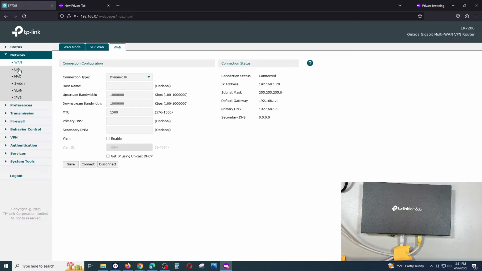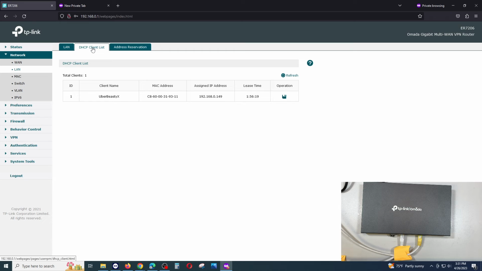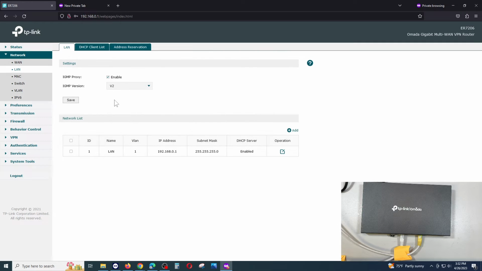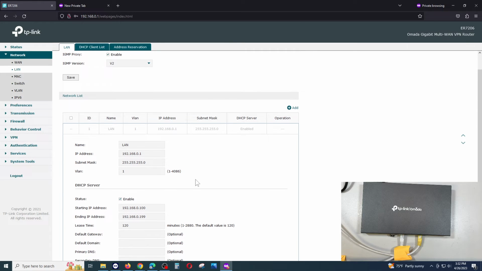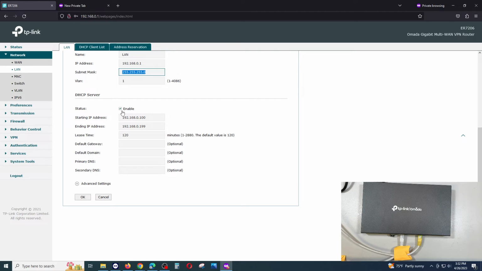The next part I need to talk about is the LAN. Here, you can see the LAN IP addresses start from 0.1 and go all the way to, I think it's 254, if I'm not mistaken. Here it will list the client list, the computers that are plugged in. So I have my desktop plugged in, and if you have other computers or security cameras, they will show in this client name. For the LAN, we can click on operation. Let's take a look here. The IP address starts from 0.1, the subnet mask is 255, and the status is enabled.